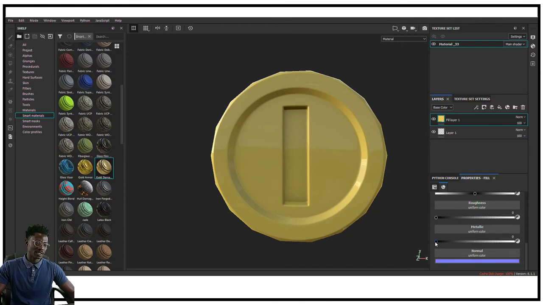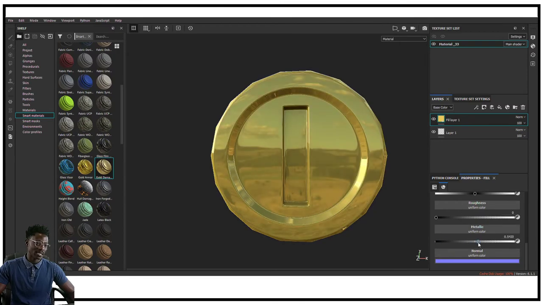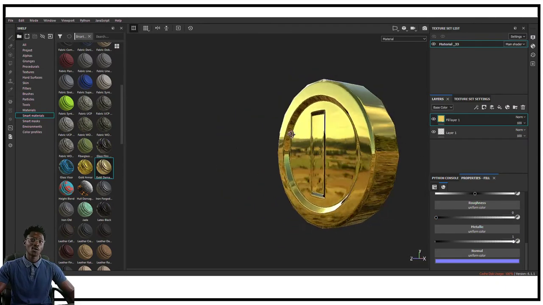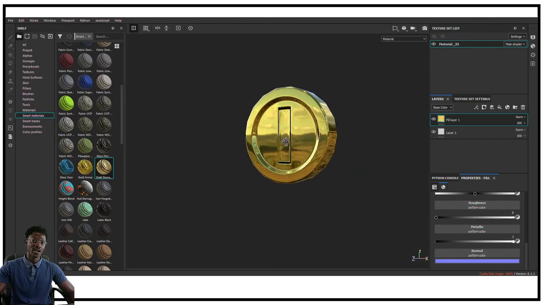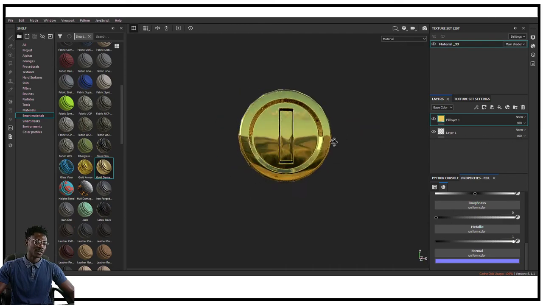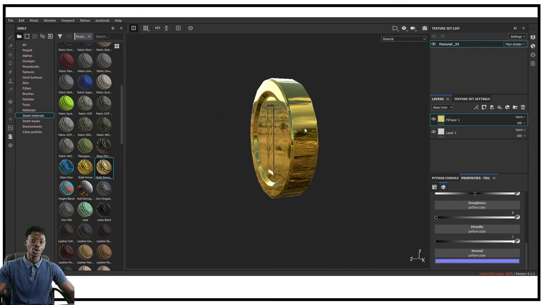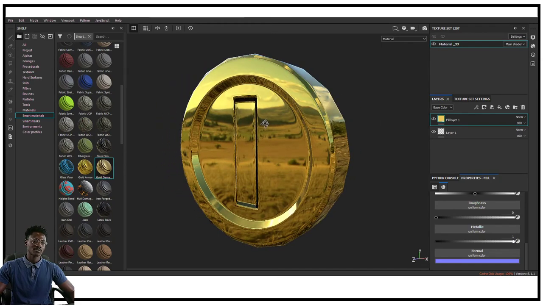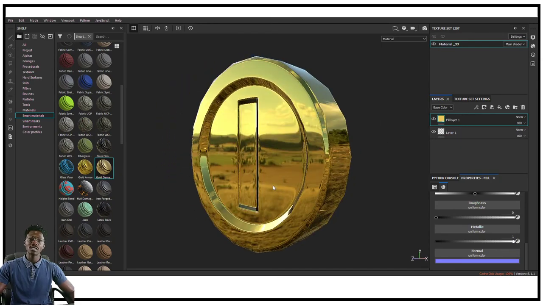So the next one I'm going to mess with is my metallic. Right now, it's not metallic, but as soon as I start hitting that slider, boom, we've got ourselves a very, very reflective metal. I just made my own gold metal material from scratch. So this is just the basic of the basics, right? I'm just doing the basic of the basics.